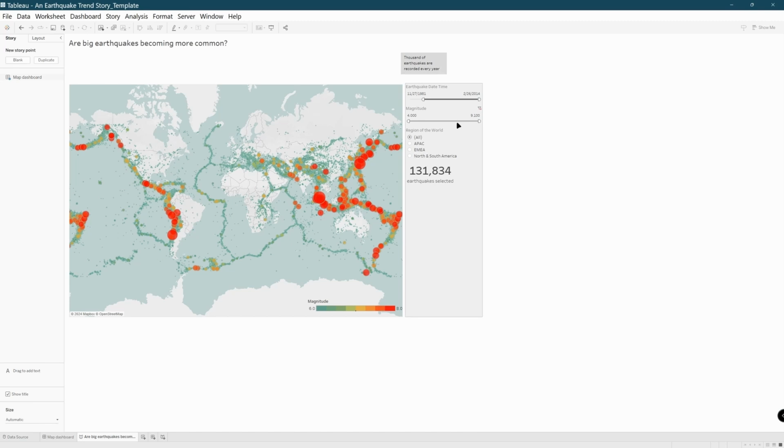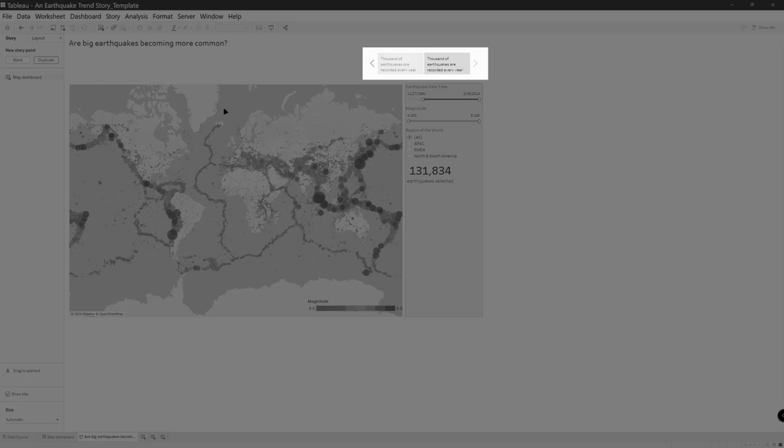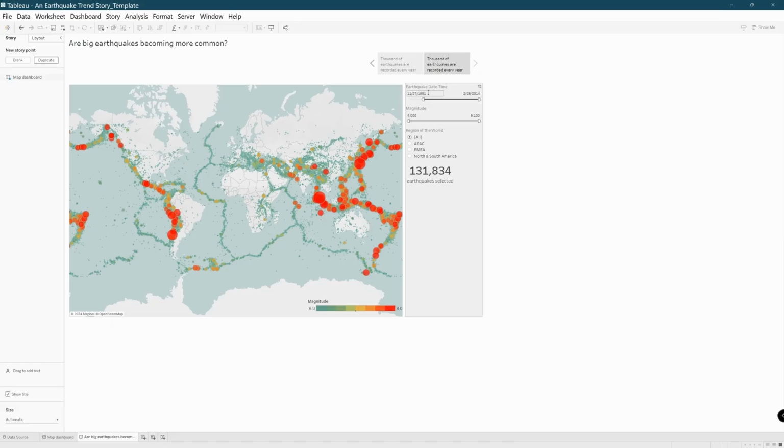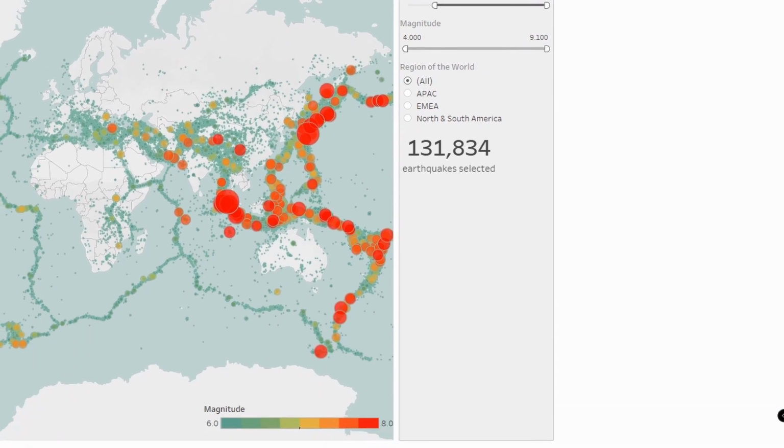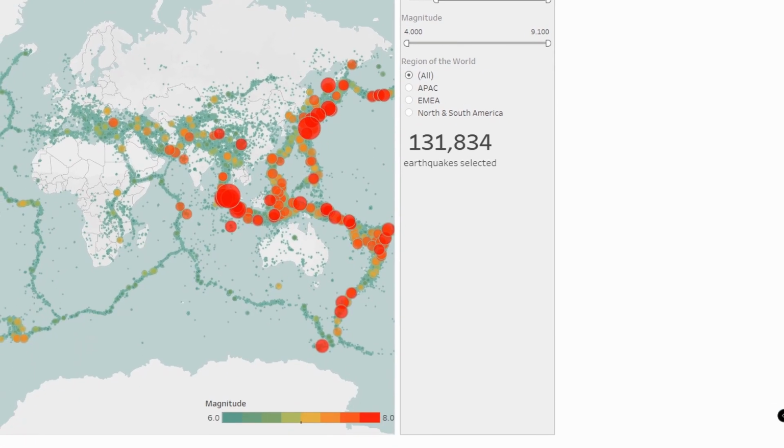To do that, instead of dragging or creating a blank story point and adding the map dashboard to that story point, let's actually duplicate the story point that we currently have. So let's duplicate this. It may take a while. And of course, you see that we have thousands of earthquakes are recorded every year. That is perfectly fine. And if I zoom in, you can get a better look at it. In this particular case, this is where we're going to change the range of our story point.